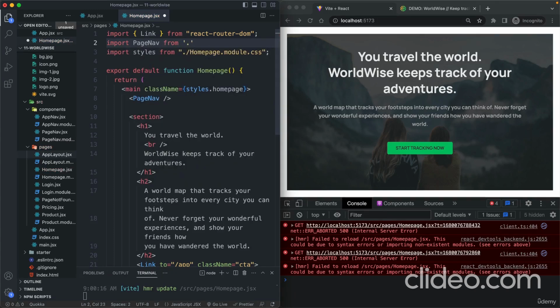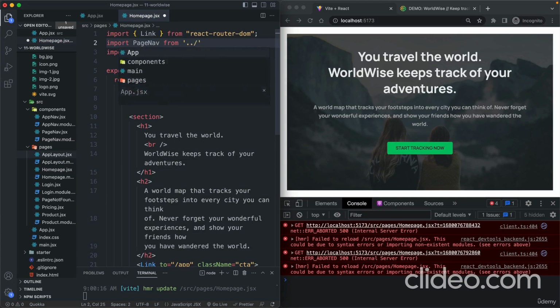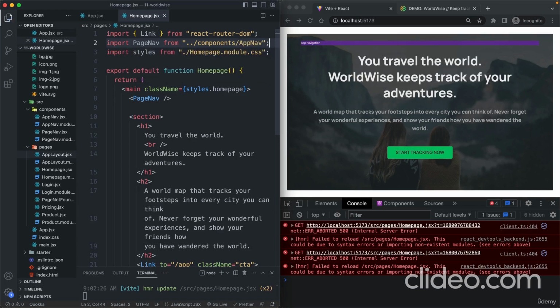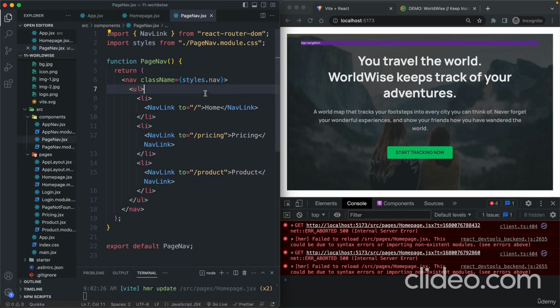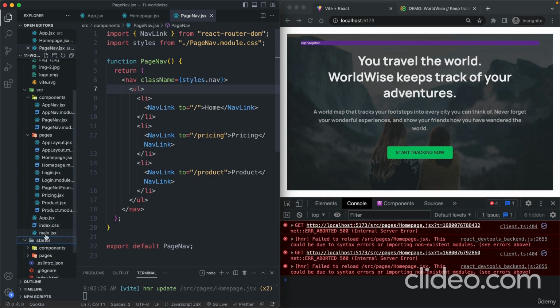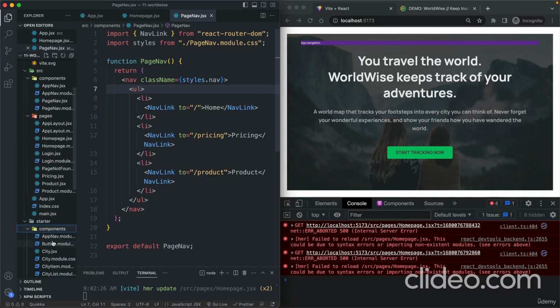And here we have now to go up one level so that we can then move into the components folder and then grab that from there. And here it is. It looks pretty bad right now, but let's go fix that. So that's page nav. And now here we are using this nav class right now, which gives us this purple background.